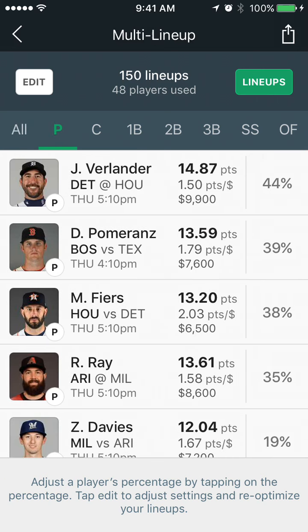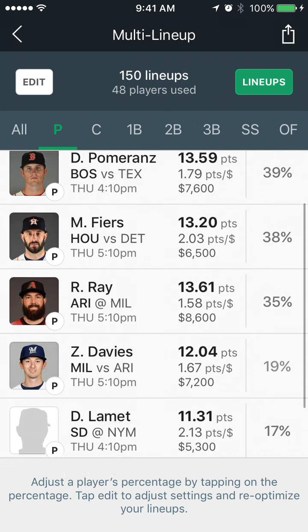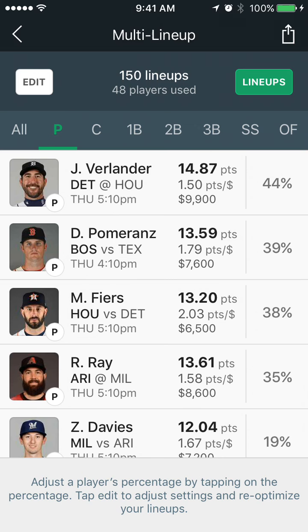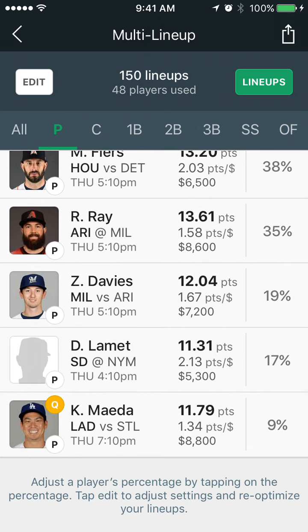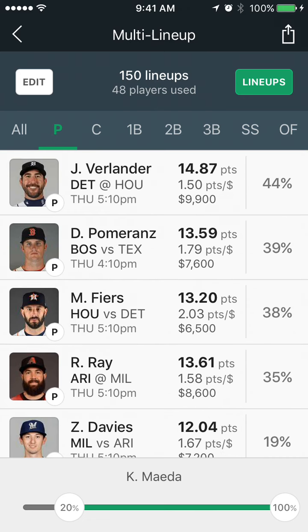You can sort by position. So looking at these pitchers, again, it's only a 5-game slate, and it's DraftKings where you need 2 pitchers. So I'm getting a pretty good mix. I'm actually happy with these percentages. Might like a little more Maeda over here, so let's put his floor up to 20%. You can always edit players within the screen after optimizing.